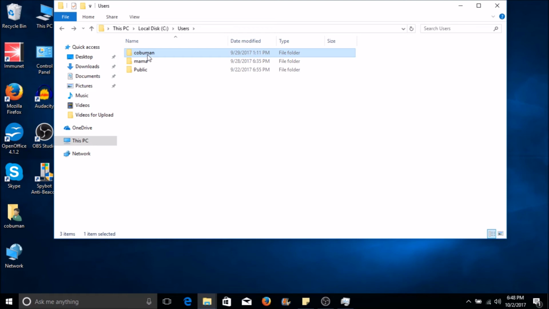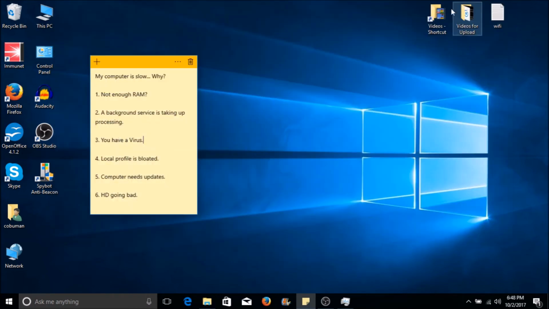The reason your local profile could be causing issues is if it's bloated and old and has old cache data and it's just running slow, right? So you want to get rid of it, nuke it. Okay, so let's see how to do that.